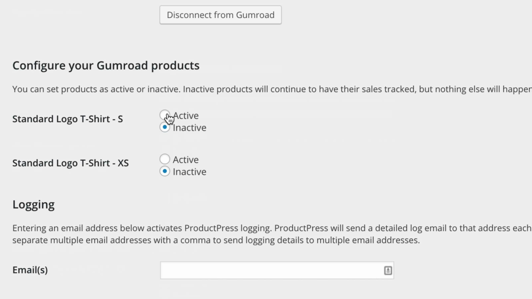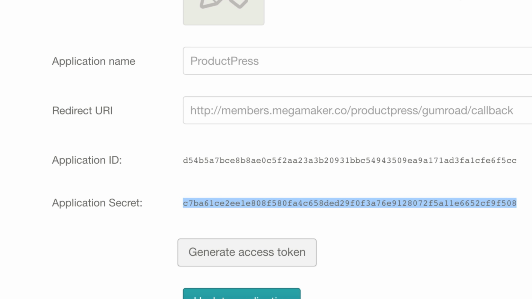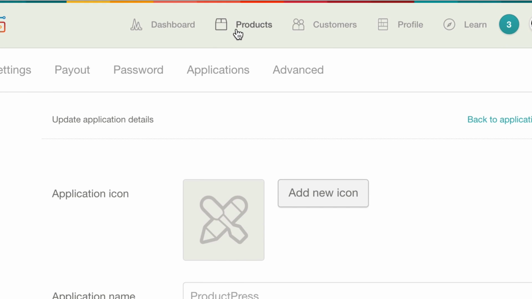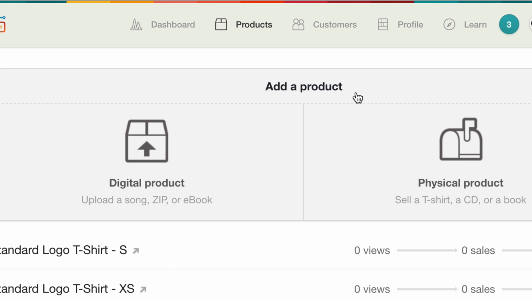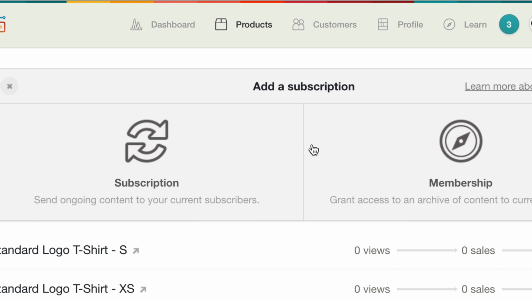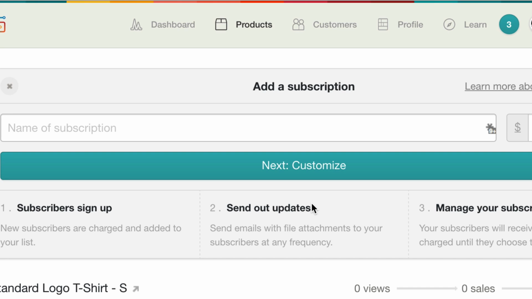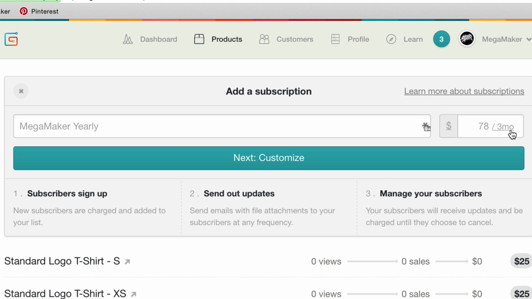And it's already asking me which products I want to activate in WordPress here. These are for t-shirts I was selling, but I want to create a membership. So I'm going to go back to Gumroad, go to Products, going to add a product. It's going to be a digital product. It's a subscription. And I'm going to click this and we're going to say Mega Maker Yearly. And we're going to say it's $78 per year.